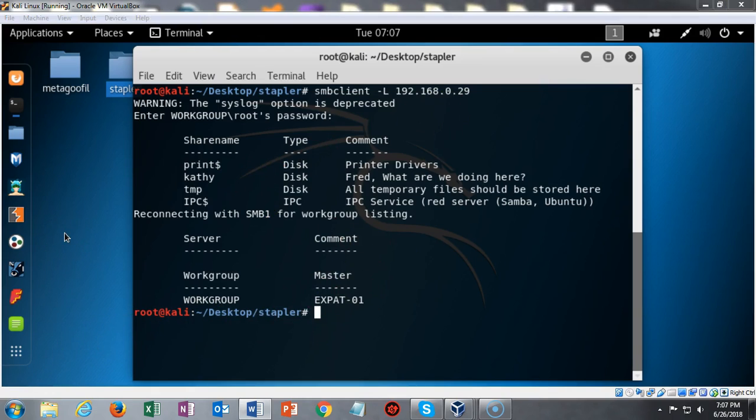We have two active shares. One is Kathy and the other one is the temp directory. And we have a comment that says, "Fred, what are you doing here?" Which leads me to believe that Fred has access to Kathy's share. So we can attempt to connect to Kathy's share using the user Fred. We'll see how that works.